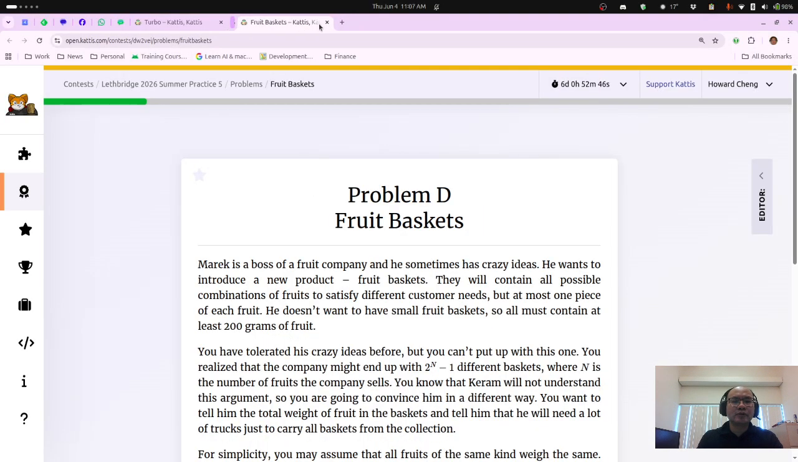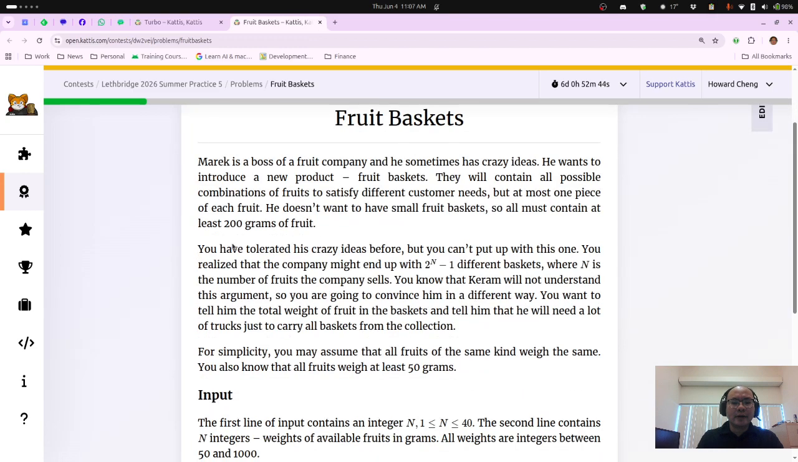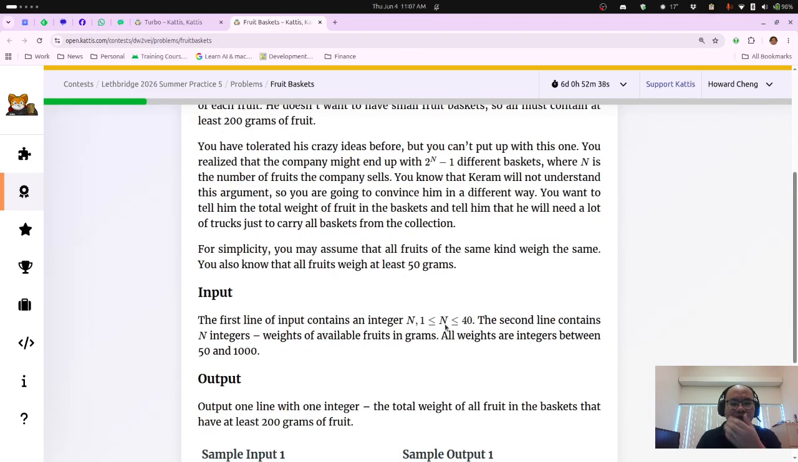Okay, next one, fruit basket. So you have up to n fruits, up to 40 fruits, and they have some weights available. The weights are in grams. Each fruit can be put into the fruit basket or not, and so there are 2 to the n minus 1 different baskets. Of course, you ignore the empty set.